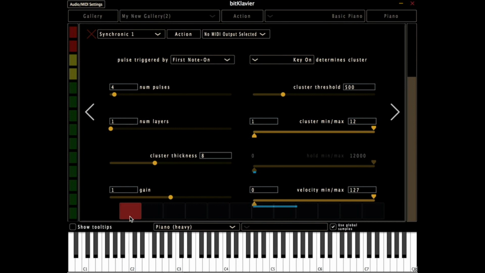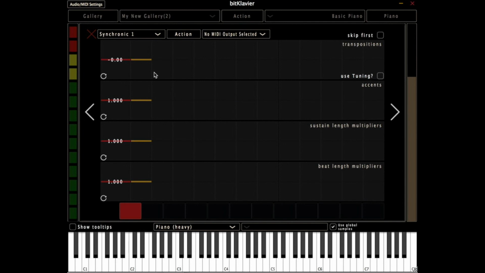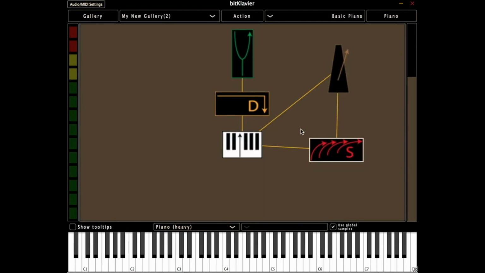This page, our ADSR guy. This page, the metronome. Beautiful. So much cool stuff to work with.